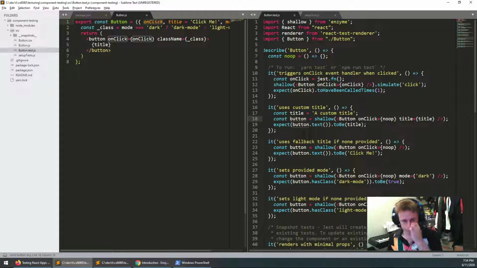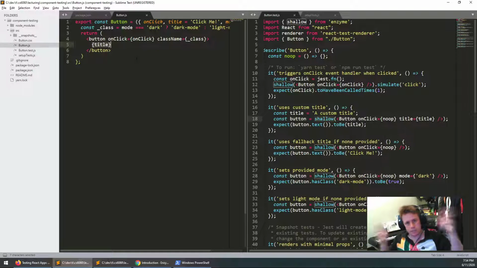Then what we do is we say, I want to get the text of the button, and I expect this text to be title. Now, what is .text? .text is not a function of the actual React component that you made, but it's an object of shallow. So with shallow, it produces a rendered thing, and if you call .text on it, it gives you essentially like the inner HTML of it, if you think about it like that. This is a simplification of it here.